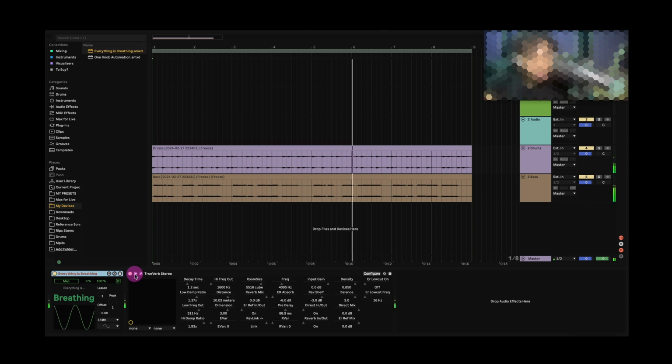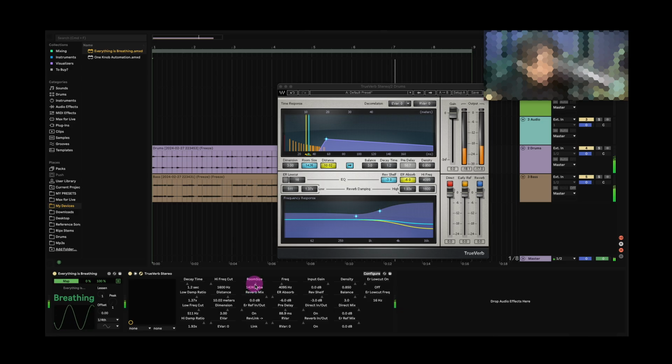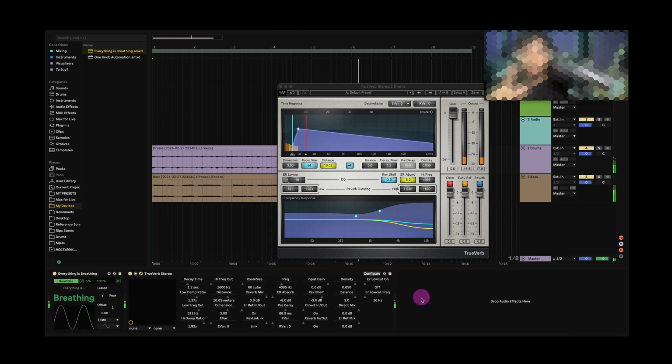And what I can do here, when I click that button, you notice that it's flashing. It's waiting for me to click the next thing that I want to automate. Now you'll notice it's pulsating every fourth note.